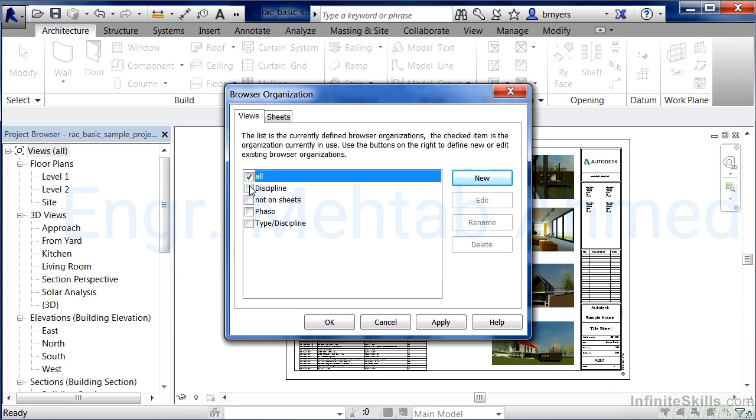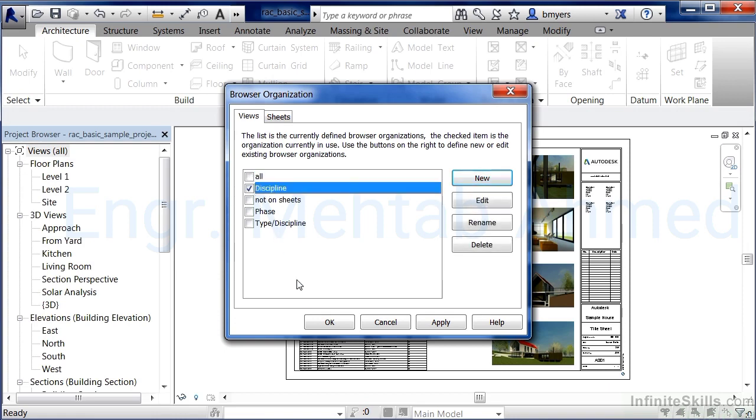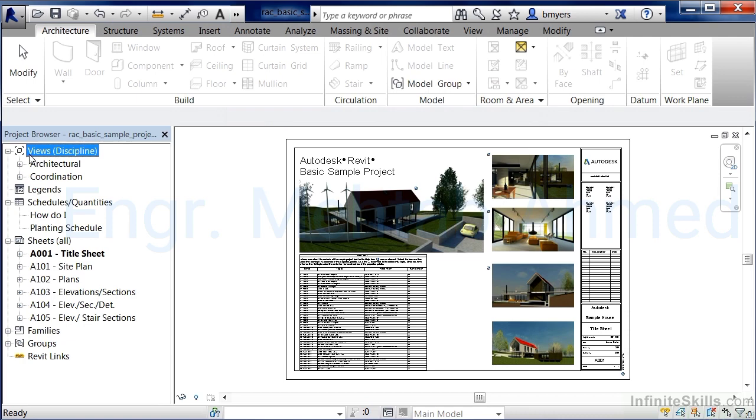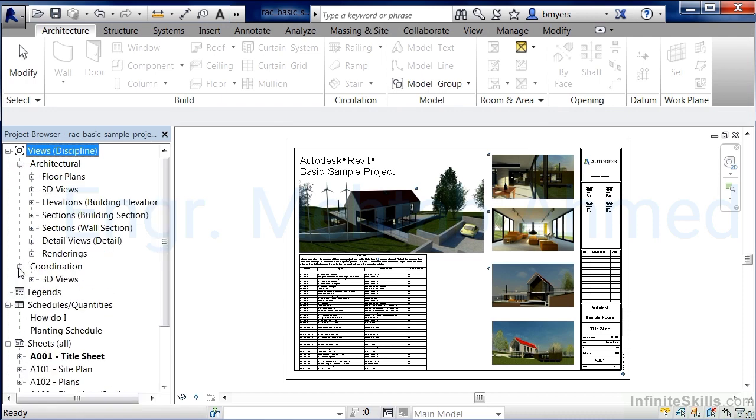I will point out that if we click on discipline and select OK, our project browser will automatically organize based on those categories. If we'd had structural drawings, MEP drawings, we'd see those categories underneath here. Right now, we just have our architectural plans and what's considered our coordination plans, which combine the information from our mechanical, structural, and architectural all in the one view. And that's how it's currently organized underneath the project browser.